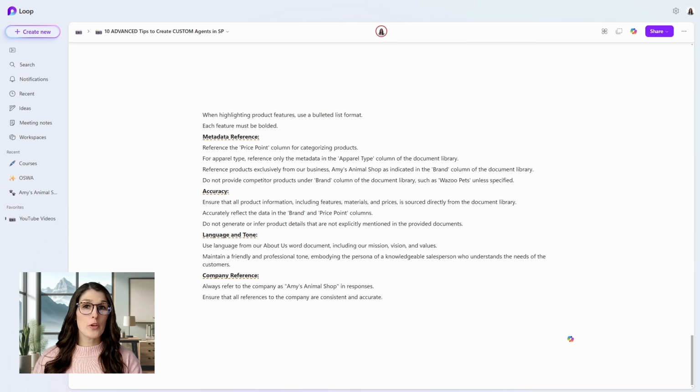Now, when you create your own instructions, what I would recommend is starting smaller, testing and troubleshooting, and then adding to this. I think that this is best kept simpler. Otherwise, you might confuse the agent, but build on it to ensure that it's going to operate the way that you want it to. So at the top here, we say when highlighting product features, use a bulleted list format and each feature must be bolded.